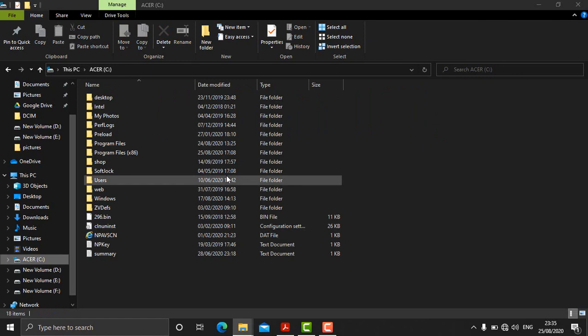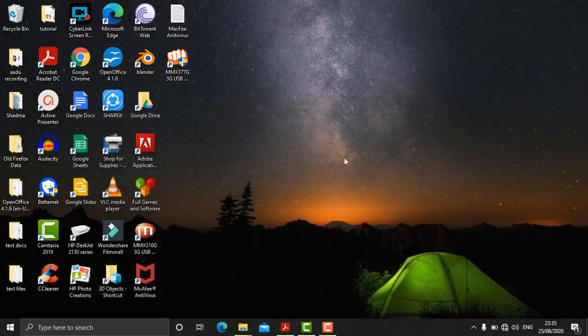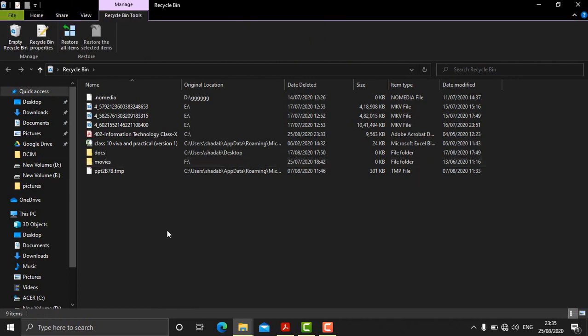After deleting the file, say for example you have pressed delete key by mistake, or the file is deleted by mistake and you want that file back. For that a simple method is there. You minimize this, you come to the desktop, and on desktop you search for recycle bin. So here I have recycle bin on top. Double click on it. As I double click on it, you can see recycle bin opens up.